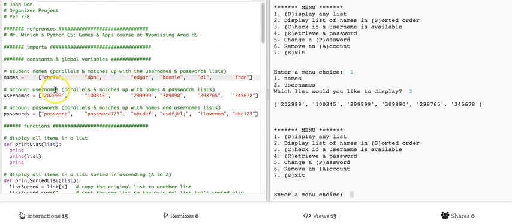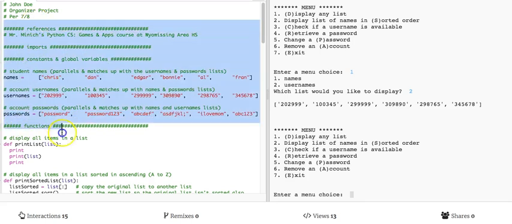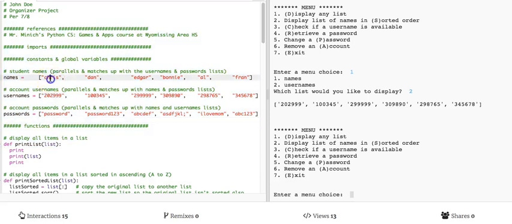I didn't have to do that, but it helps me logically understand that student names stored in a list named names and the usernames stored in a list named usernames, as well as the passwords stored in a list named passwords at the top of this program. They are all parallel with each other, meaning they match up in corresponding values. Notice that the length of this list is 6, and the length of this list, of course, matches it with 6, and of course, passwords.